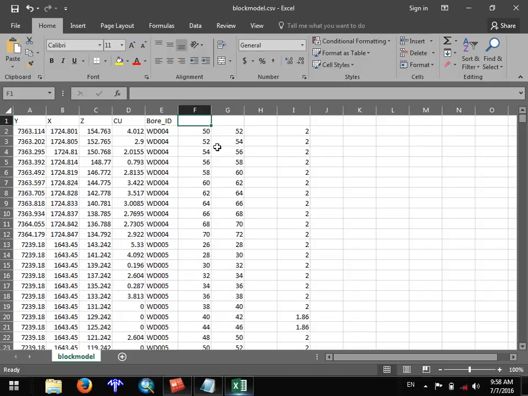Explain, man. You are in the right direction. Yeah, when we are compositing, we said it will be moving 2 meters. It was composited 2 meters. You see that? So it started from 50 to 52, which is 2. Yeah, the interval. So we can say here from and to, then interval.